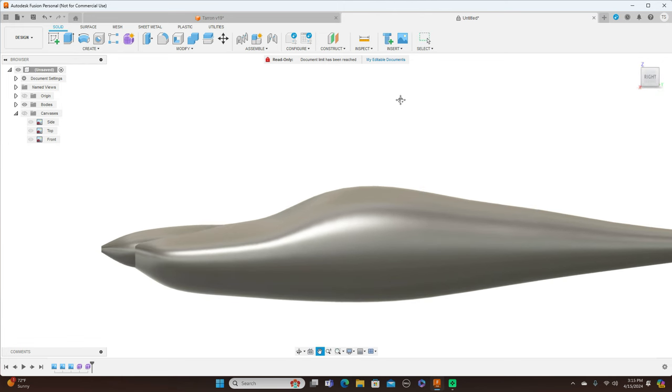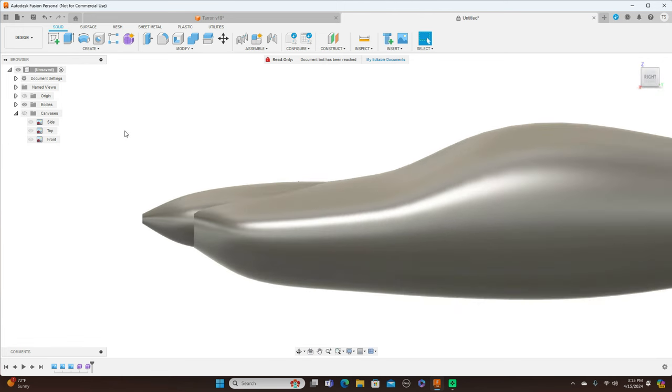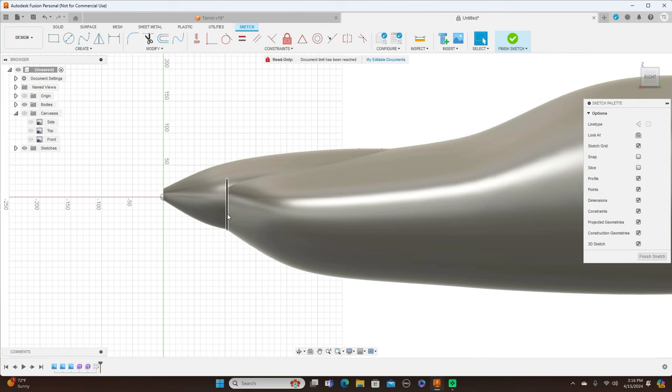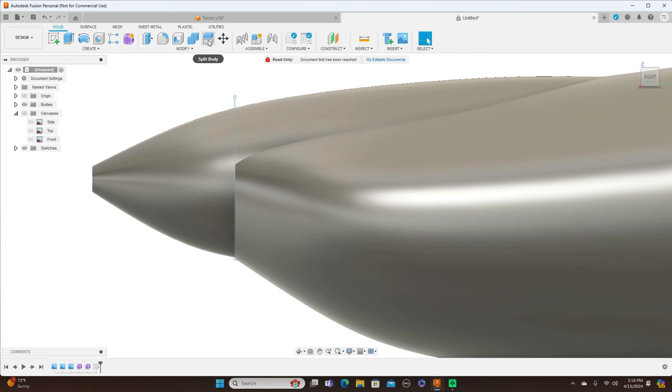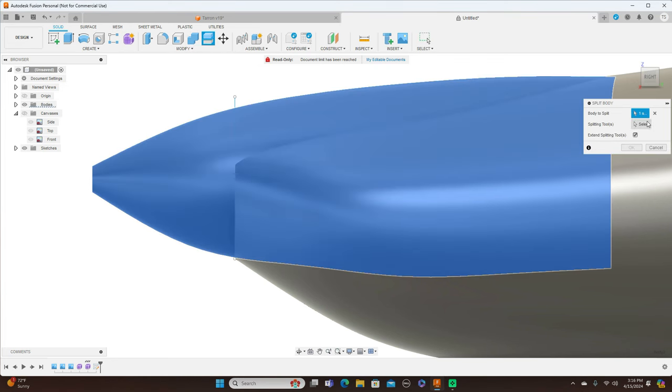But what you can do to separate this too is come up here, create sketch, this plane here, and see if we can project this line. No, we don't need to project. I'll just draw a line from here. Finish sketch. Split body. This is the body to split. This is the tool. And click OK.